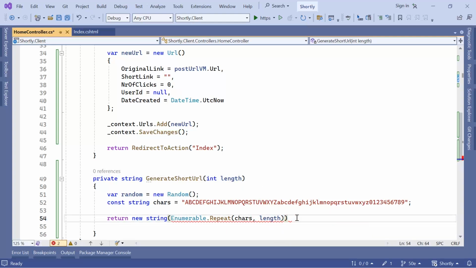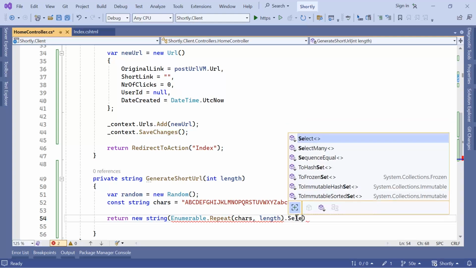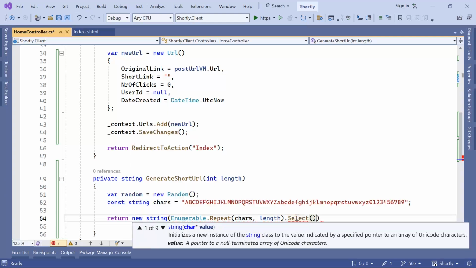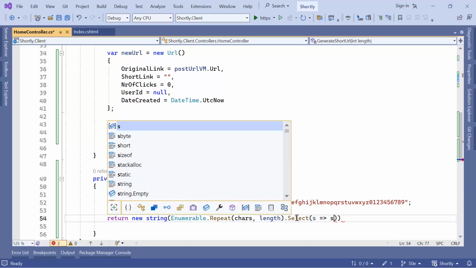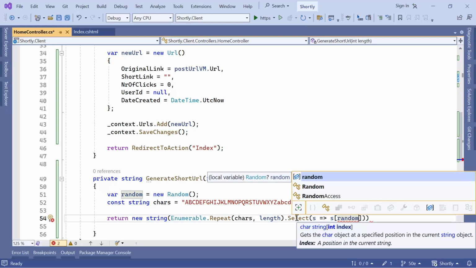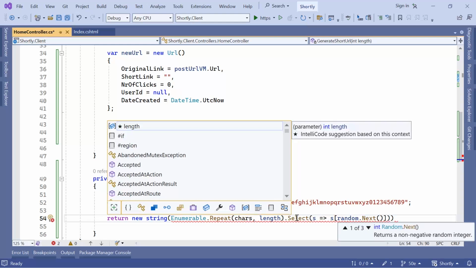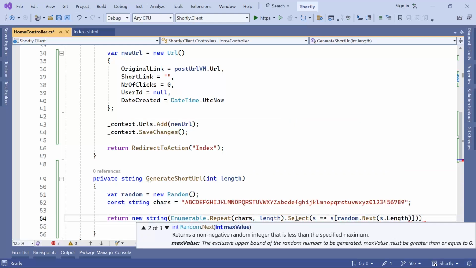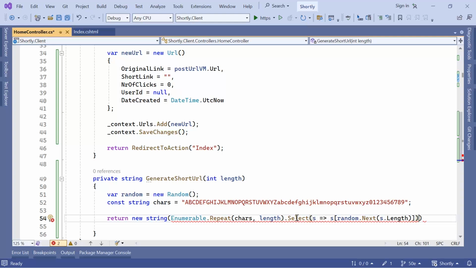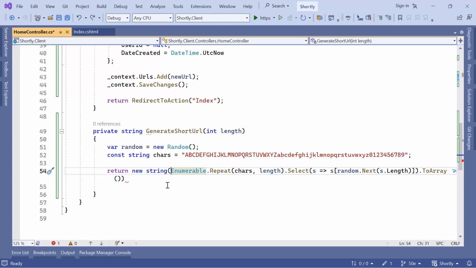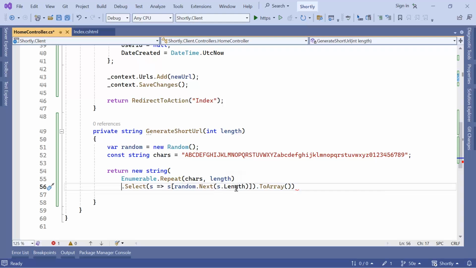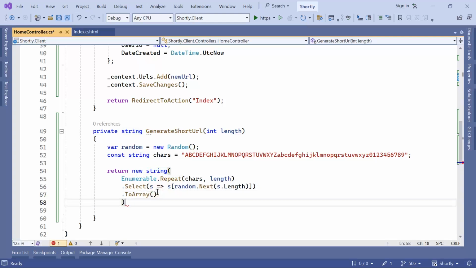And now to randomly get the chars and the numbers, I'm just going to type in here .Select, and then s goes to s, and then I'm going to use the random class reference .Next, and this is going to be s.Length. And then at the end, I'm just going to add .ToArray. So basically in here, the Enumerable.Repeat and then Select and then ToArray is going to return an array of chars. But then by using the new string, these chars are going to be converted to a string.